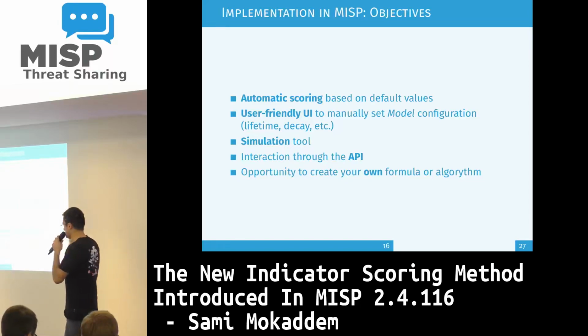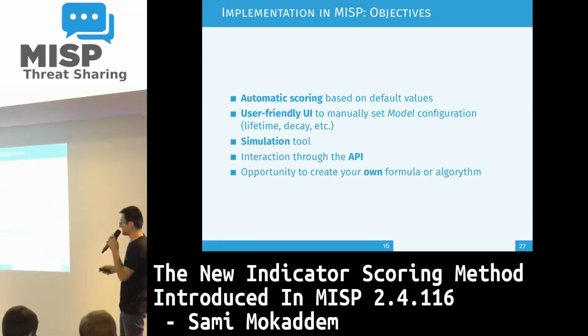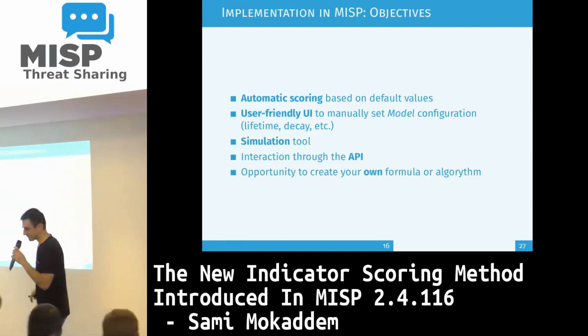Interaction through the API, you've seen it. And last one, but not least, the opportunity to create your own formula and algorithm if you do not agree with our base score and decay system.